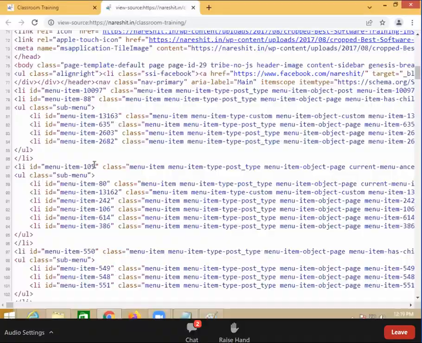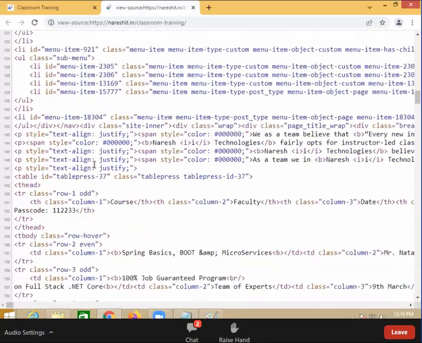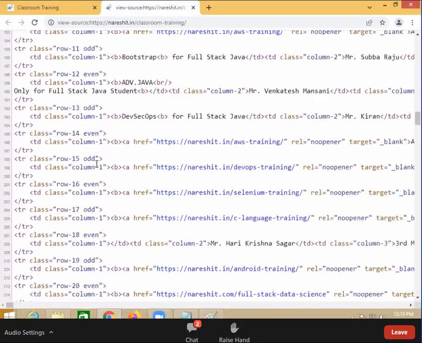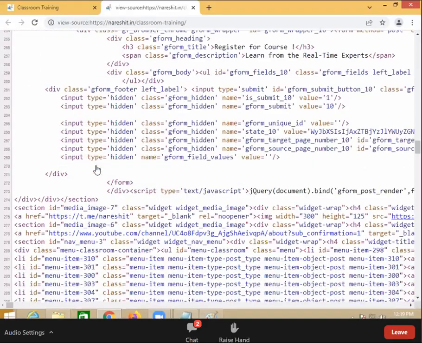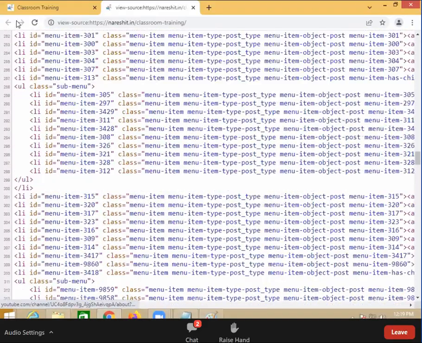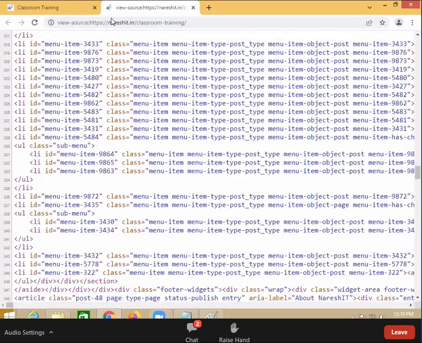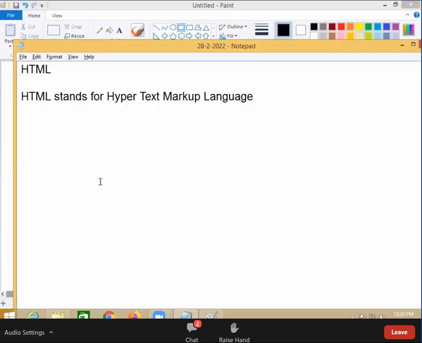Now can you see this is completely written in HTML. Always you present the data using HTML. HTML stands for hypertext markup language.